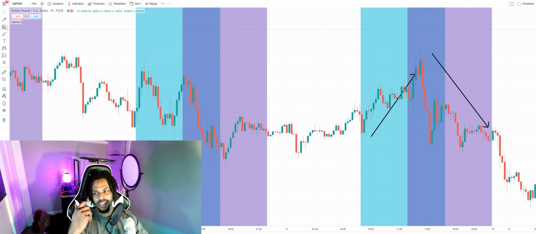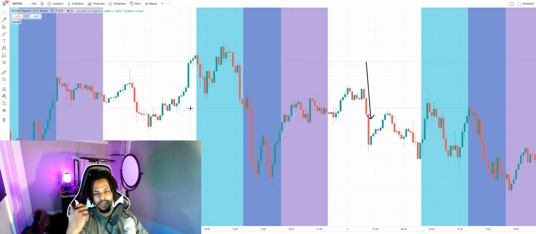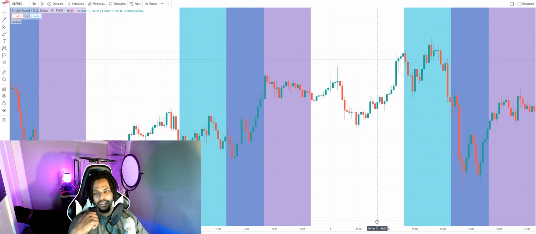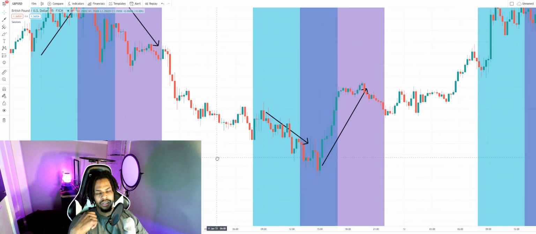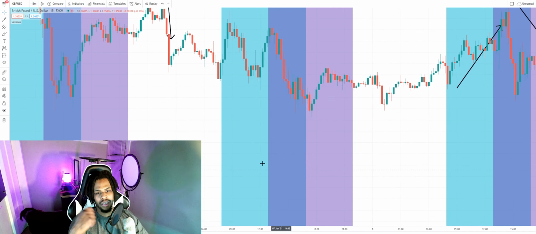You have a bit of consolidation here. It went up, down, up, and then it shot down a lot in the New York. So right here it moved up a little bit, not much, and then right before the New York session, it started to fall heavily. Looks like the pound has been consolidating quite a bit during the London session. I don't know what's going on.